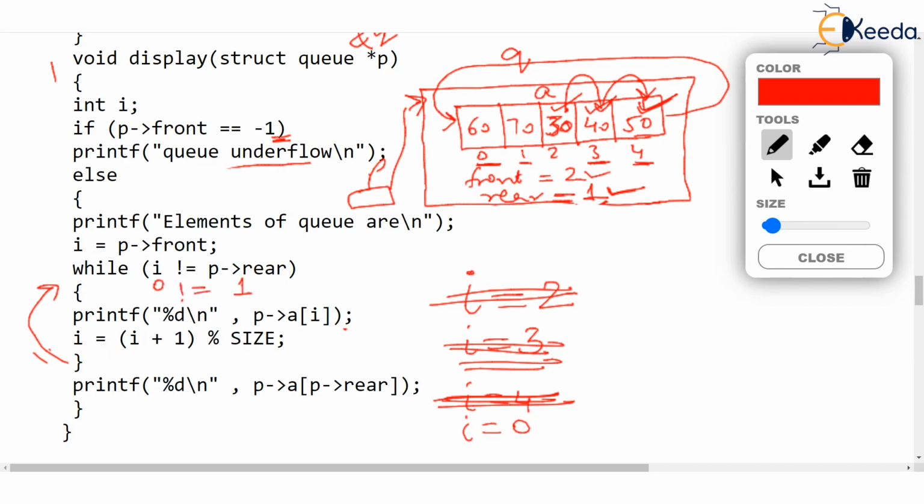True condition. So we print P arrow A[I], where A[I] is 60. And after printing 60, I becomes 0 plus 1 % 5. That is 1 % 5, that is 1. So I, which was 0, has now become 1. This is the value of I now. So after printing 60, we want to print 70. So I has become 1.